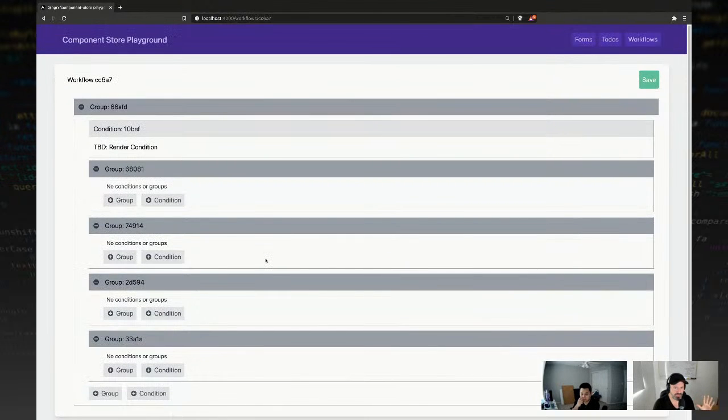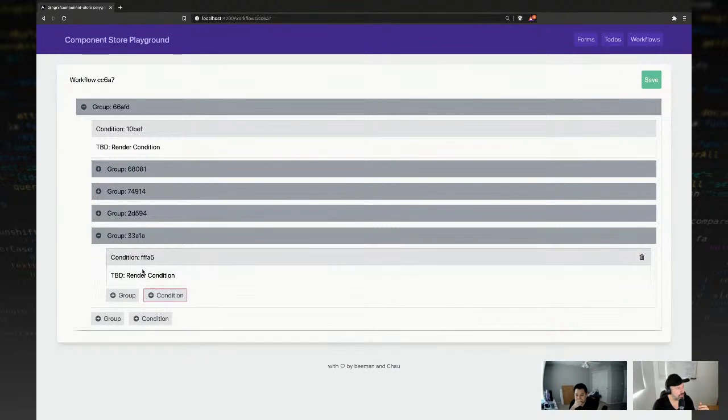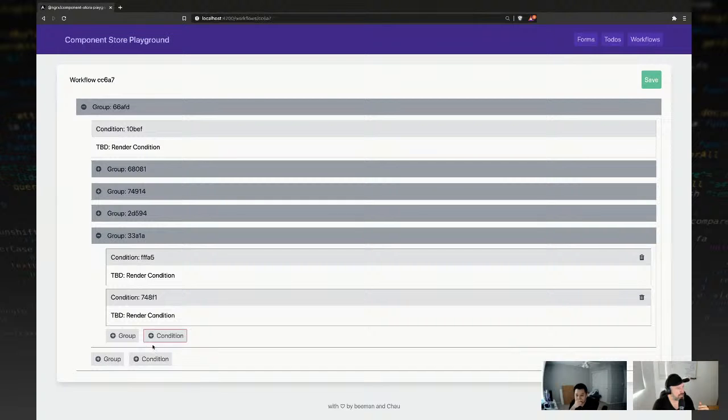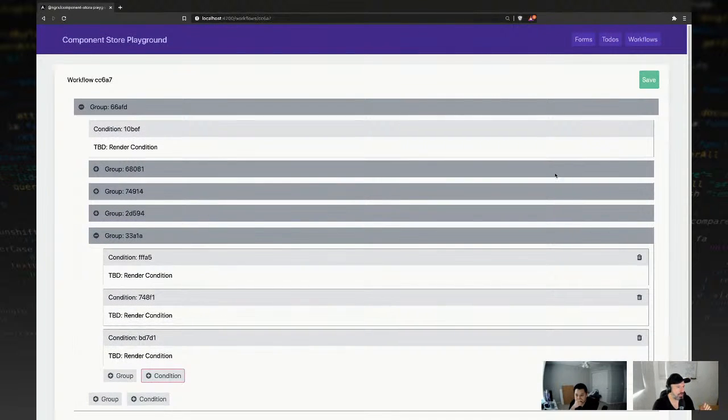Now, this interface is what CHAU's going to convert into using a component store and basically a recursive system, because as you can see, we have like one top-level group, and inside there we have other groups, and each group can have multiple groups or conditions. Yeah, so that's for the thing we're looking at today.